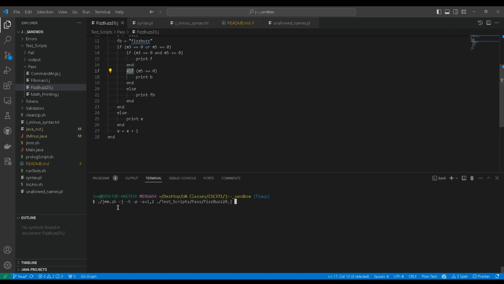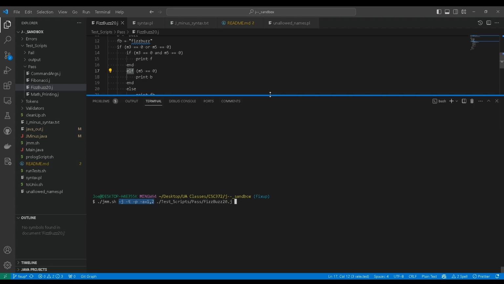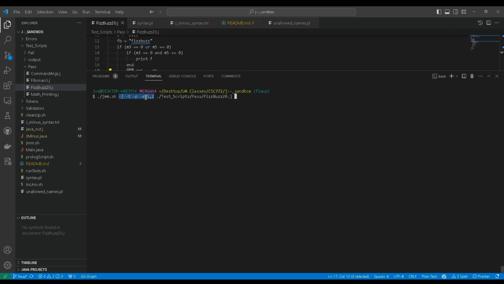To run the program, you call the J-- script, and then here is what these flags do. -J will give you the Java output, -T will show you the syntax tree, -P will show you the raw Prolog output, -A is for command line arguments. These can be in whatever order. You can put as many or as few as you want, and then the file name. If the file does not use command line arguments, it's fine to include them. If it needs them, you're going to get a Java error if you run it without command line arguments.